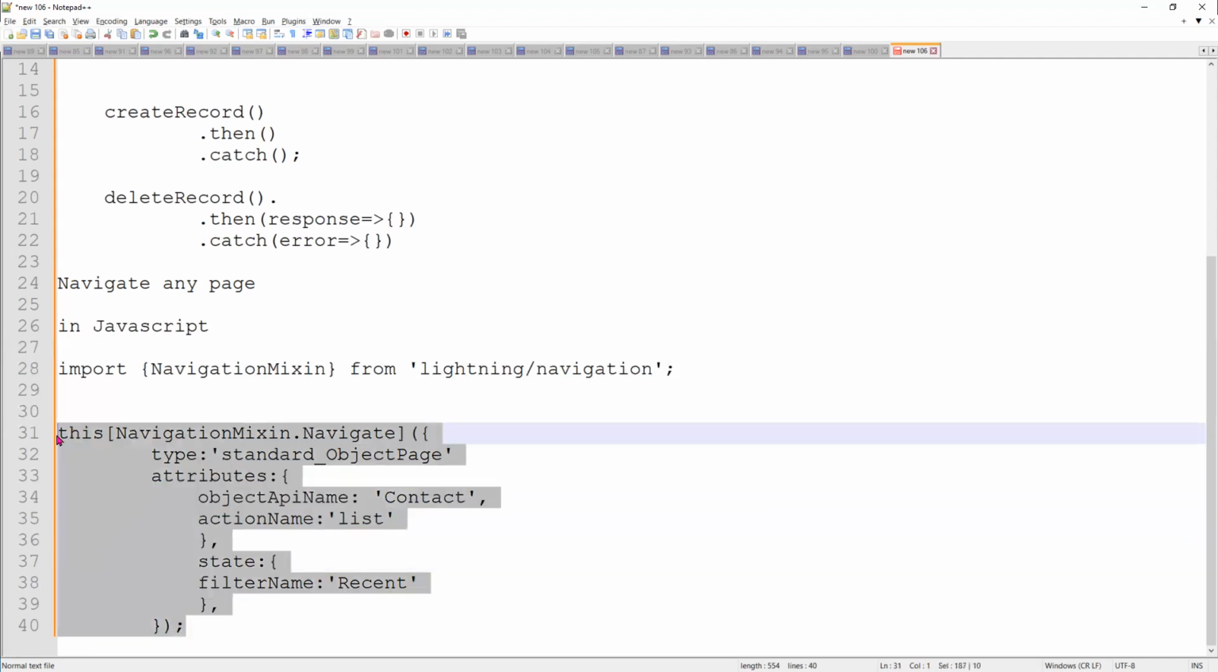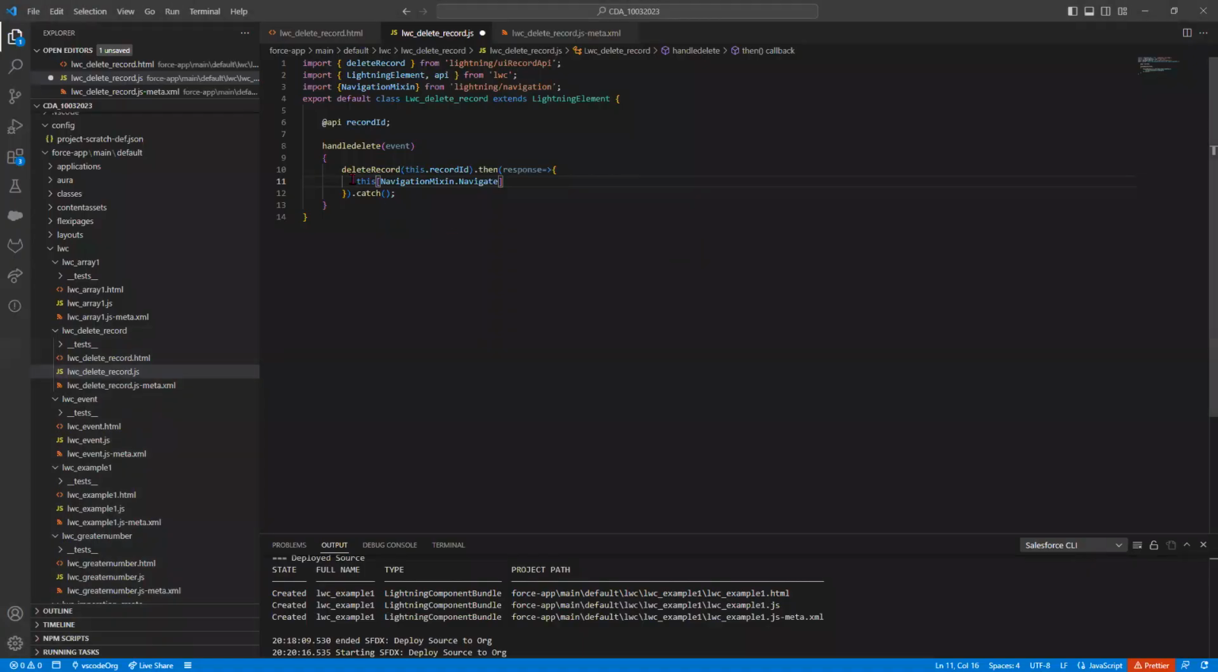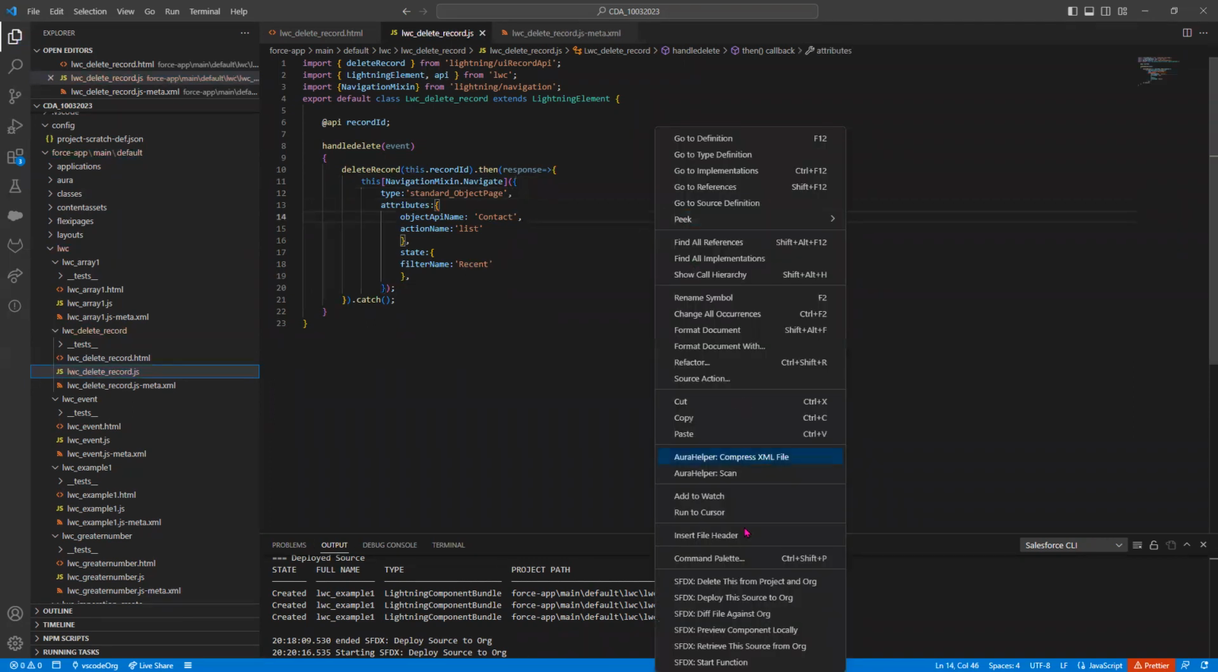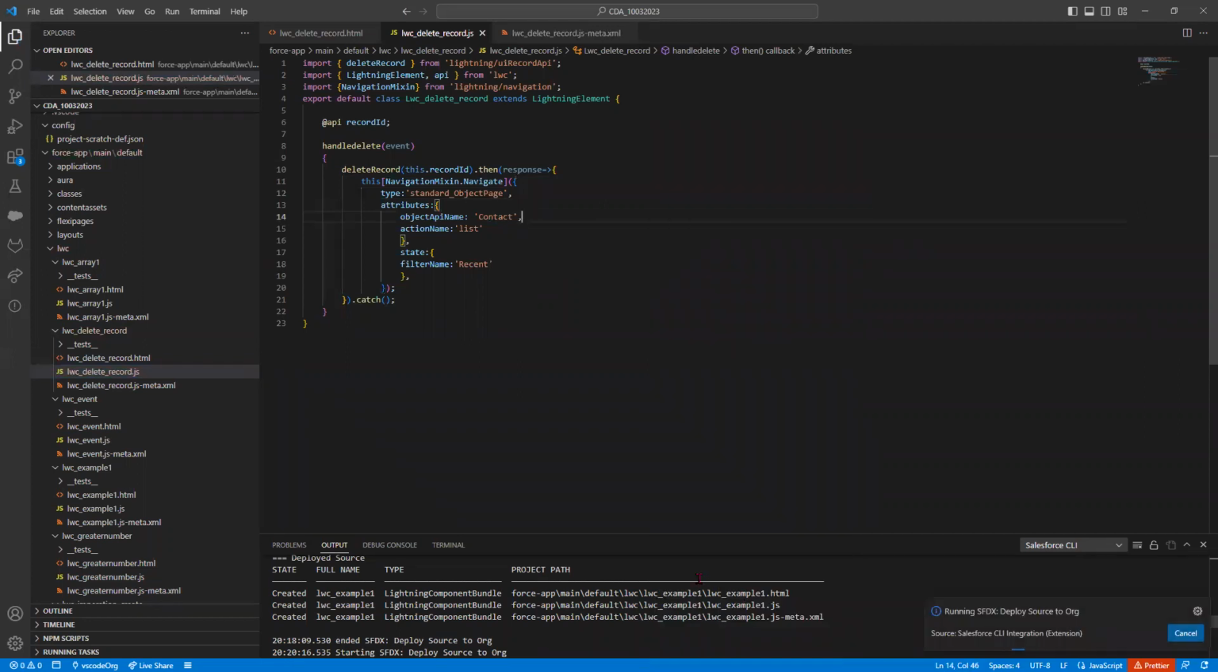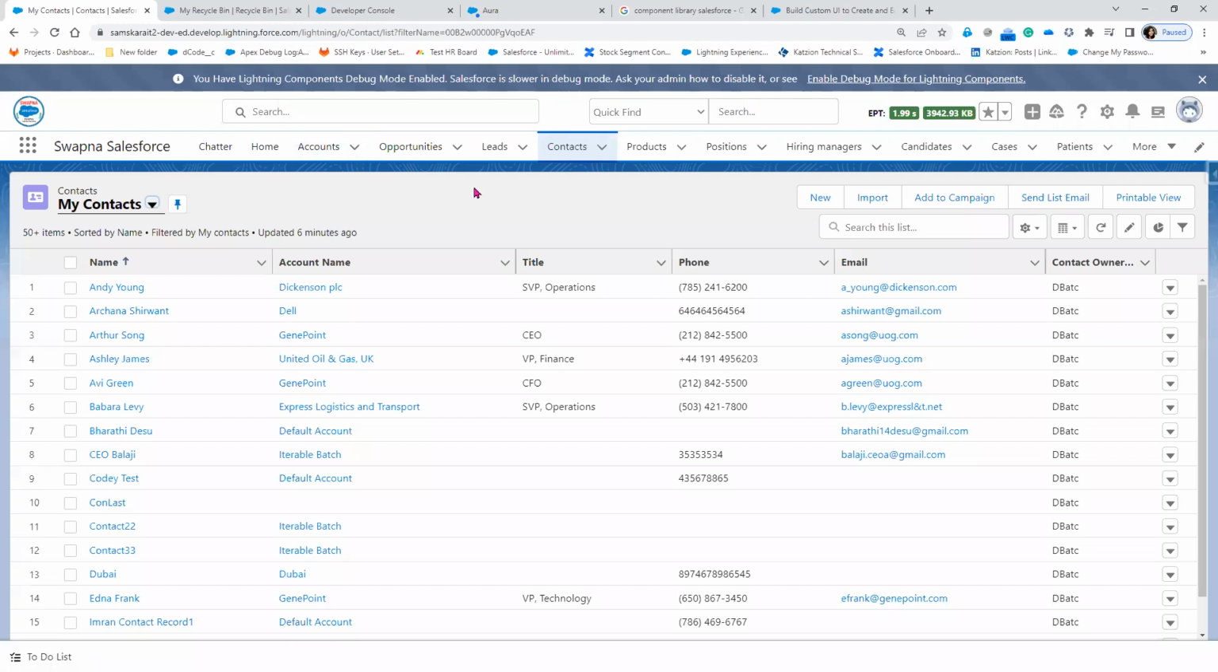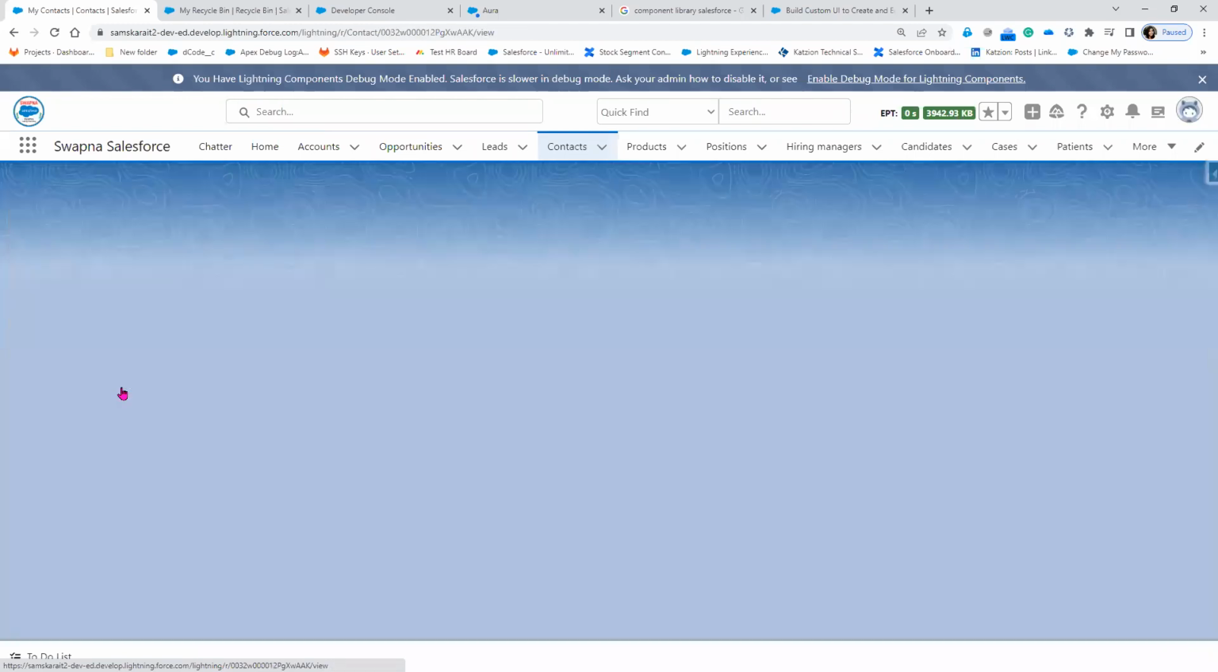Now I'm going to copy this and place it here. Attributes, comma. Type, comma, attributes. Control S. Now let me deploy this to the source org and refresh. Now let's go ahead and refresh the contact. Now let me delete something here, which is contact 33.